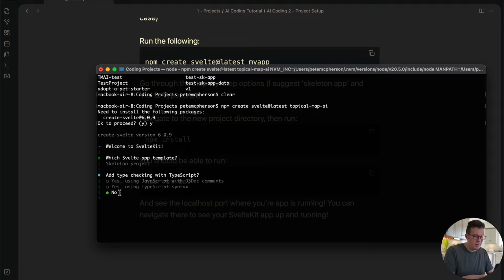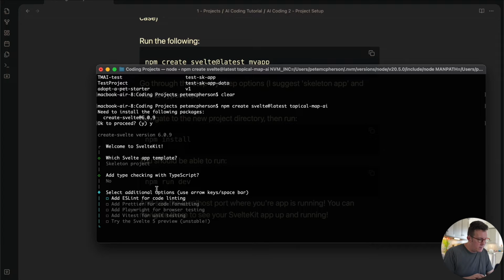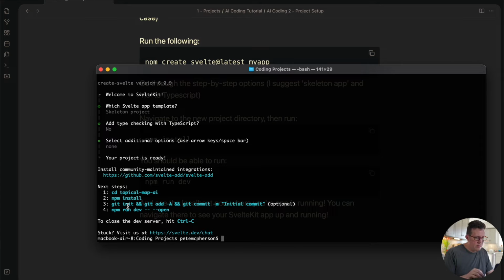It's worth learning if you want to become a developer, especially. I'm going to click no. This doesn't matter as much at all. So now we're actually done. We have set up the SvelteKit app.